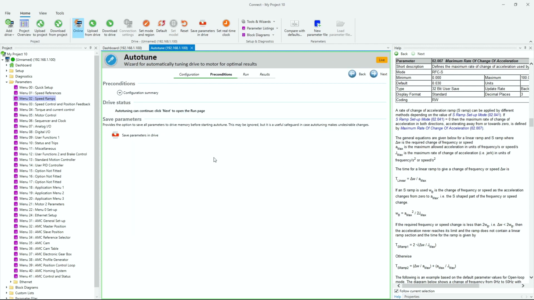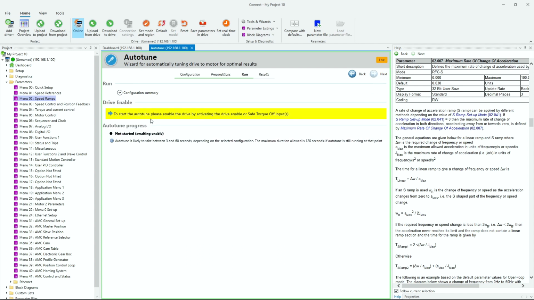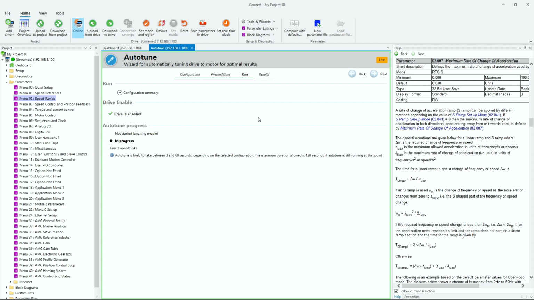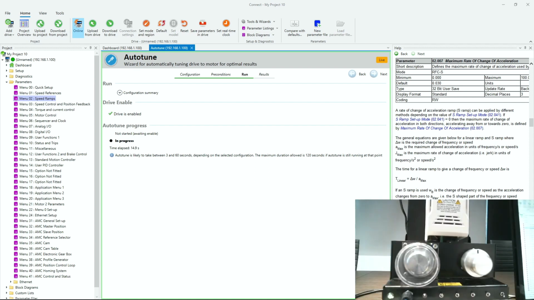Next. Had I not cleared all the drive trips, it would have flagged me here and not let me go any further. But it's basically saying, okay, the drive is not tripped. You're good to go. Next. So now I just follow instructions. To start the Autotune, enable the drive by closing safe torque off. So I'm going to do that. And you can see that it is running. And on my keypad here, I'll show you.